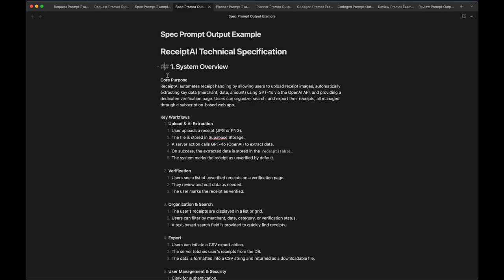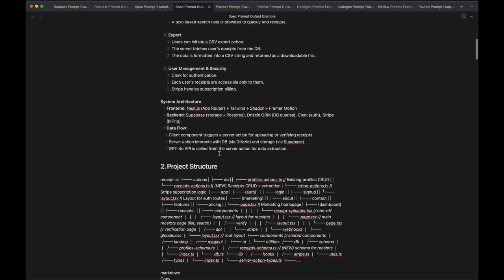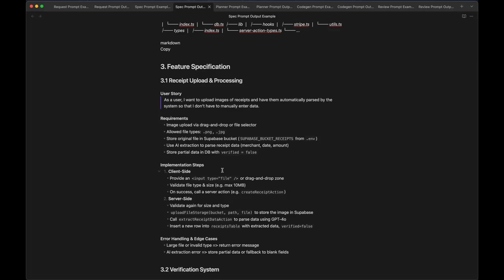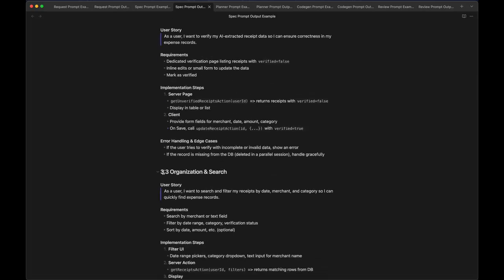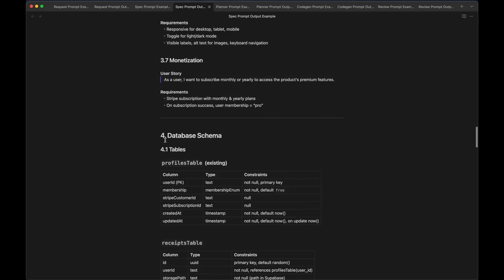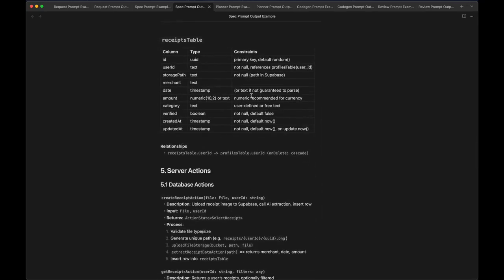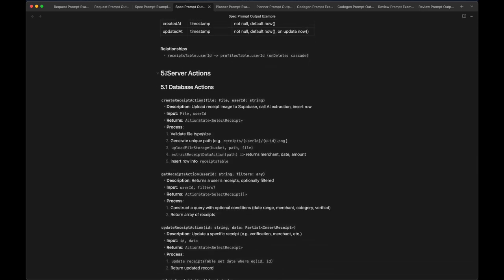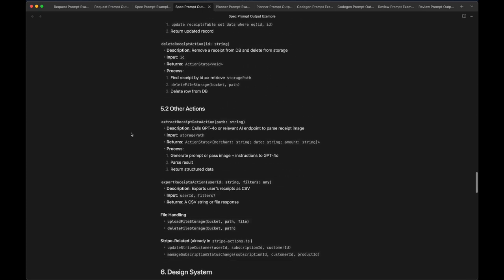You'll see here we have a system overview, we have project structure, we have feature specification, right? You can even see it's doing sub bullet points with user stories and things like that. We're getting things like the database schema. You can see it's even building markdown tables to highlight that schema, right? It's doing server actions, right? And it's learning to do all the stuff it's describing here based on those project rules and based on our existing code base, right? That's the advantage of doing it that way.